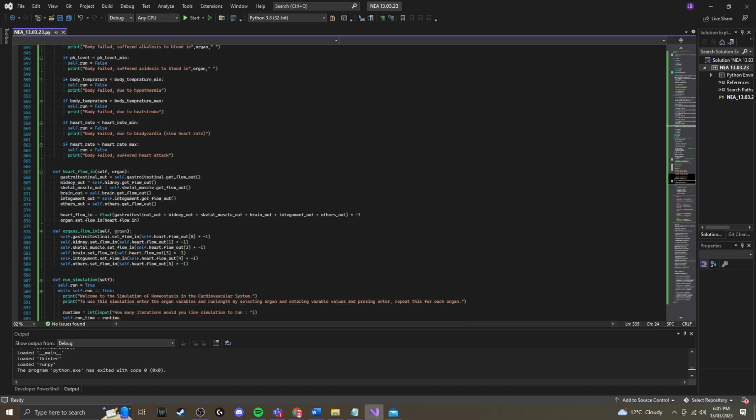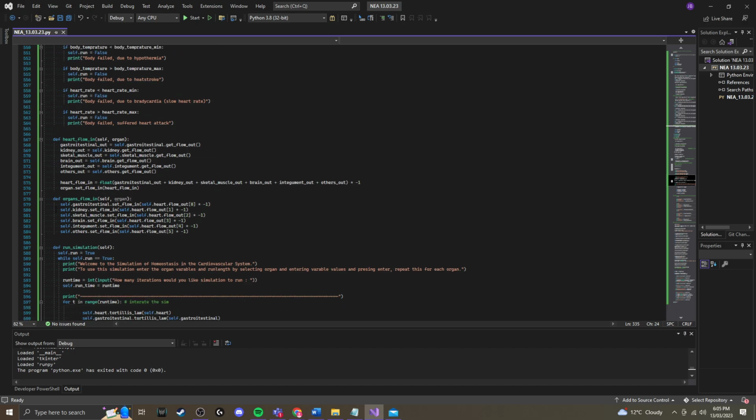And then we have a heart flow in class, which calculates the flow into the heart by adding up the flow out of all the other classes. And then we have an organs flow in, which sets the flow in to all the organs by calculating that.